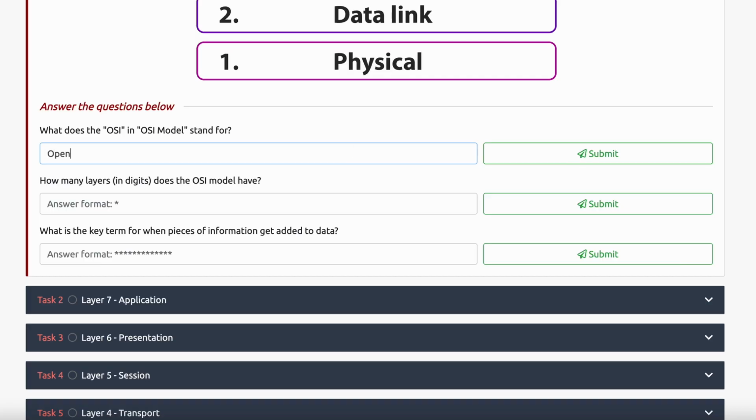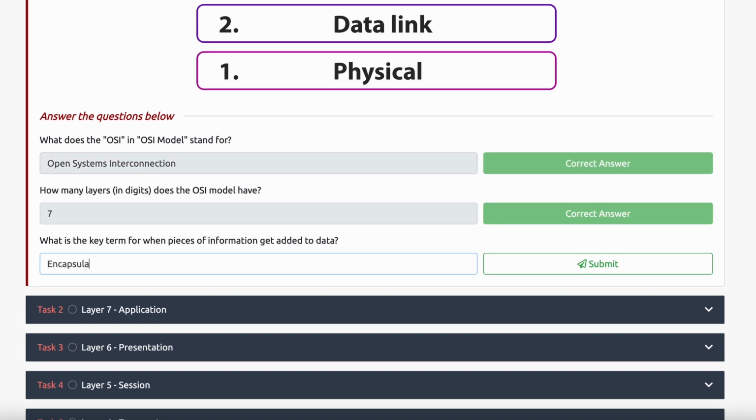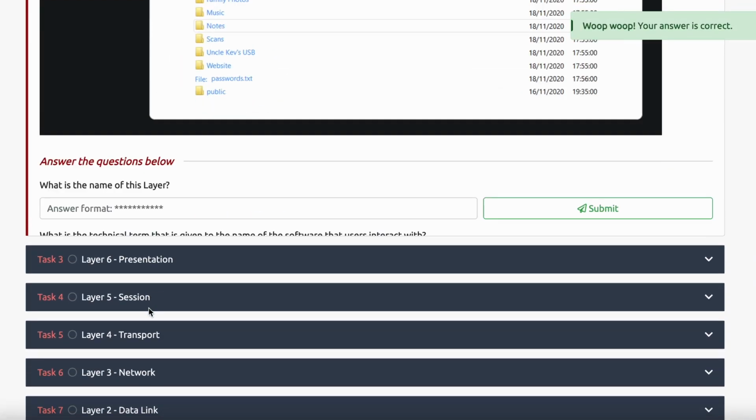So the answers here, we go with open systems interconnection. There are 7 layers, and the term for whenever information gets added to data is encapsulation. And we will actually be hearing this term quite a bit, especially whenever you get into networking and how data gets added on and how packets get put together. Encapsulation is a term and a practice to get familiar with here. Let's jump to layer 7, application.